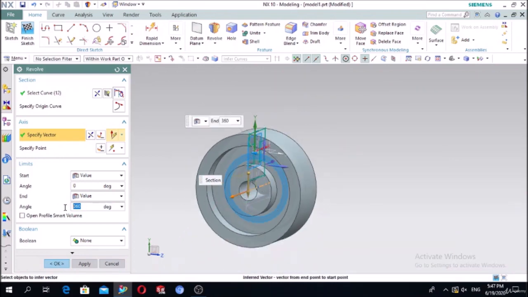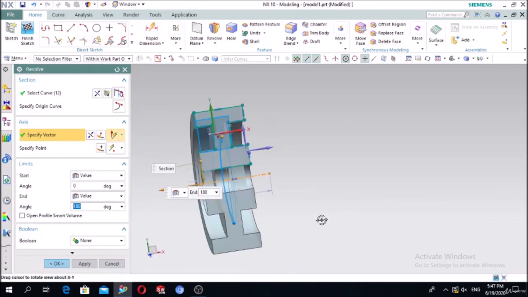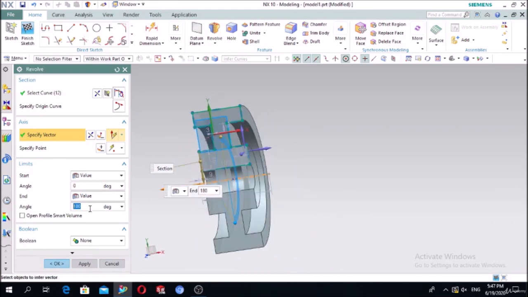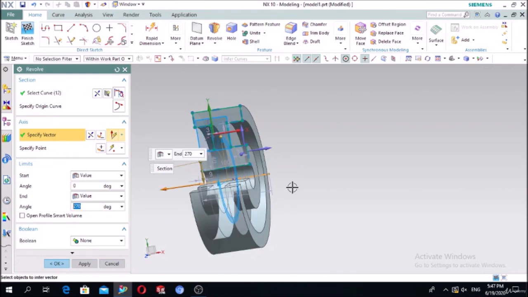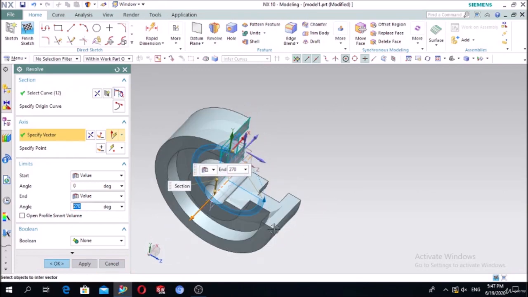You can set the angle of the rotation. In this case it's 360 degrees. For example, if you write 180 and press enter, you see it's half, 180 degrees, or you can make 270. You see here this is revolved around this axis. So that is the revolve function.